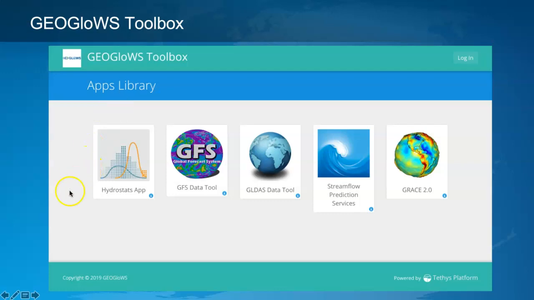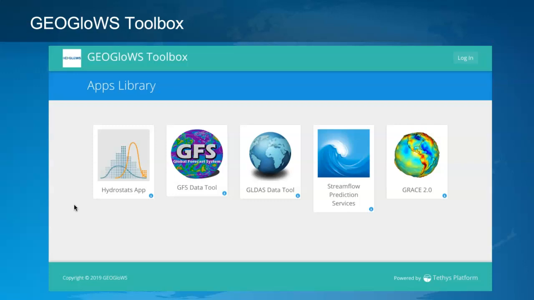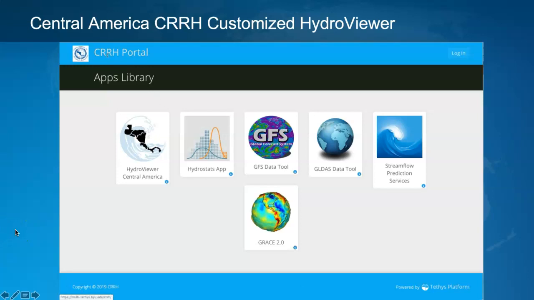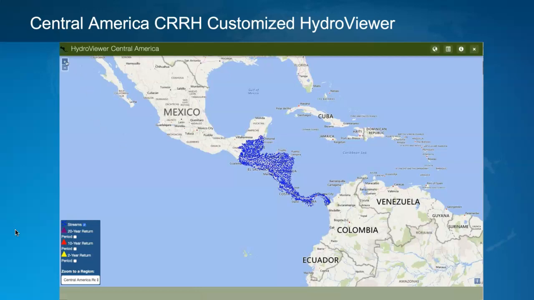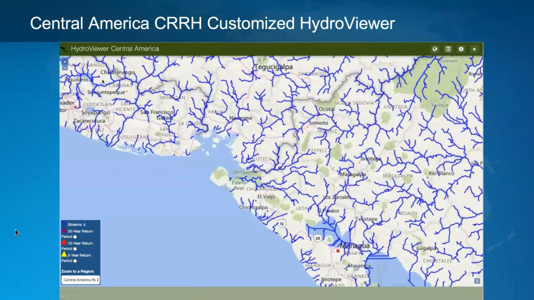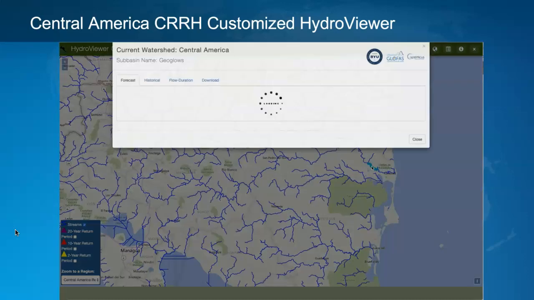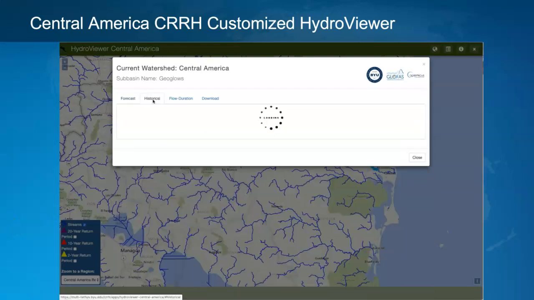So again, just a couple of different examples. This was the GeoGlows. These are all global applications that are available and work anywhere in the world that we've created. There's also one that has been customized in Central America. You can see an app that's branded for them, and then we've taken out the streamflow in that area so that they have their own Hydroviewer over the Central America region. It accesses the same services, but in this way they're able to customize and really brand, if you will, an application for their specific area.